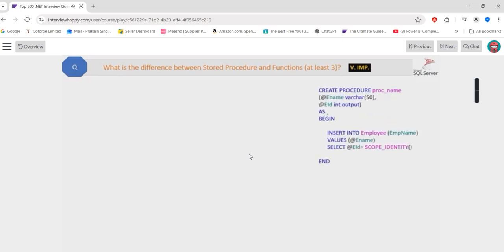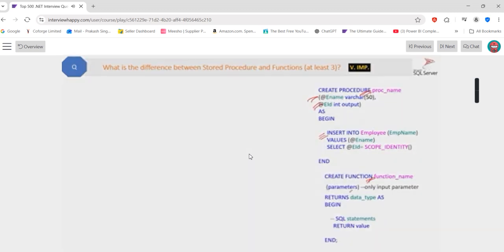So let's start. See, this is a basic and simple stored procedure here, which has one input parameter and one output parameter. Okay. Then inside we are inserting the data in the table employee. And down here is a basic function. See, it has only an input parameter and always returns some value. Now let's see the differences between them one by one.